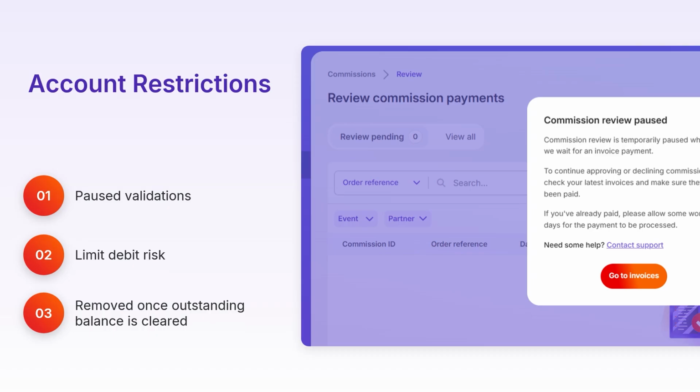Awin will only ever apply account restrictions if there are outstanding invoices on the account which are past the contractual payment period, which can be found within your advertiser contract. The restrictions will be removed once the outstanding balance has been cleared from the account. Before any restrictions are put in place, the Awin Credit Control team will be in contact to inform an advertiser that invoices are overdue on the programme and which invoices need to be paid to avoid restrictions being implemented.